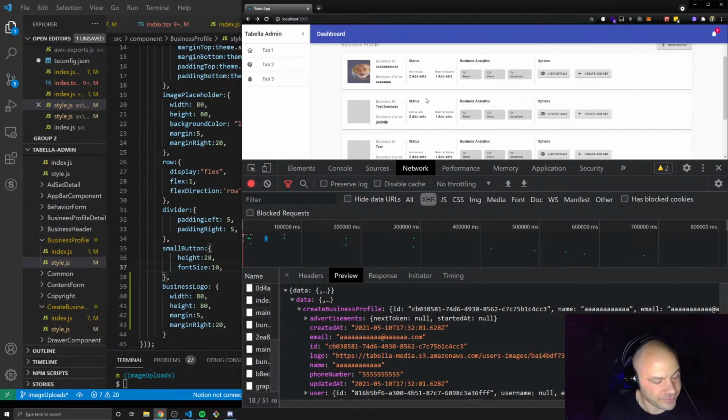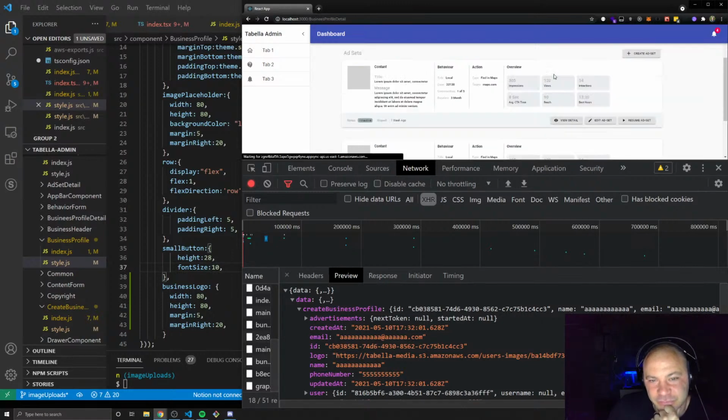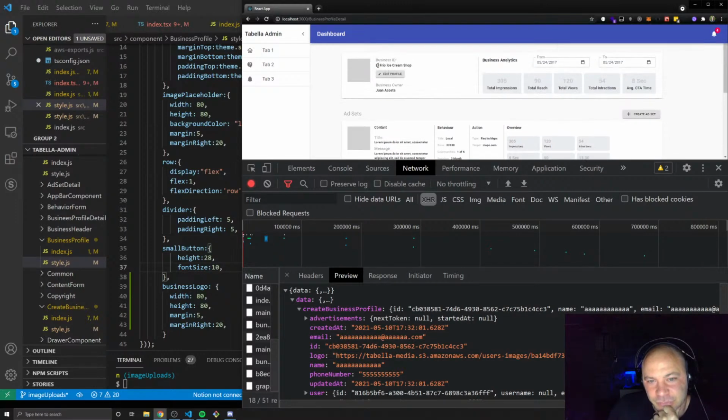Let's see if we'll have time to set this up. I don't know if we'll have time to complete this, but let me explain what needs to happen next. So basically, we have some data from this business, but we need to link to a page where we would list the full amount of data, right? So business ID, business owner, we would be able to edit that profile, which is a different mutation. And then we would have some analytics associated with it.